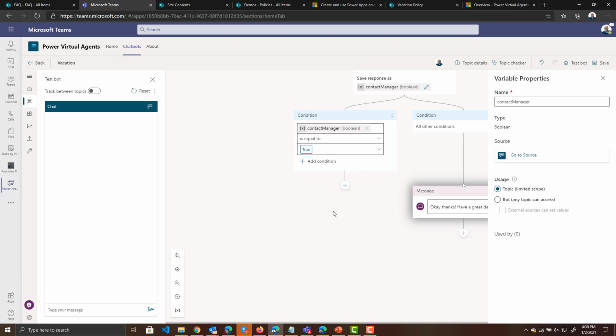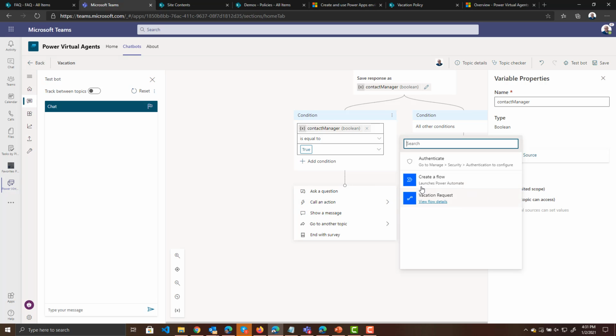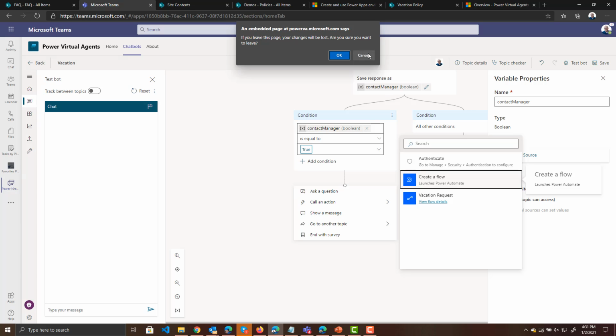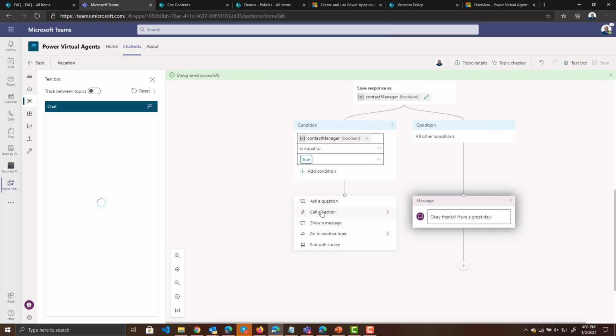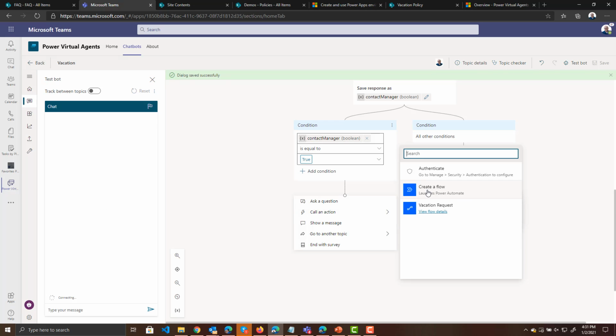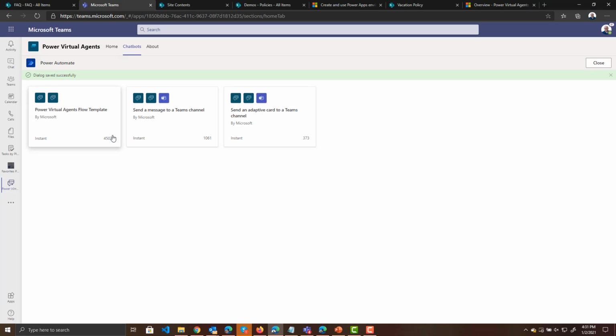Now, what happens if they want to contact a manager? Well, how do we know who their manager is? So what we can do here is create another action. I'm going to call an action. I'm going to click on the button to create a new flow, after I save this, of course. So we're going to call an action, create a flow, and we're going to do a Power Virtual Agent template.